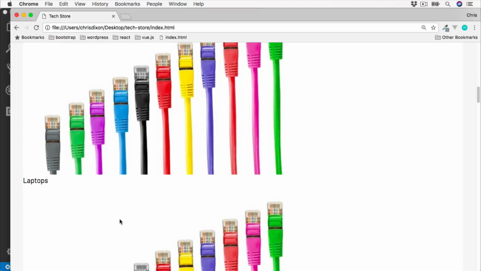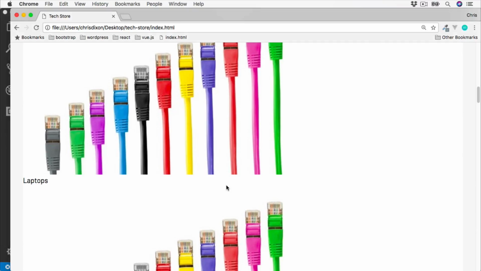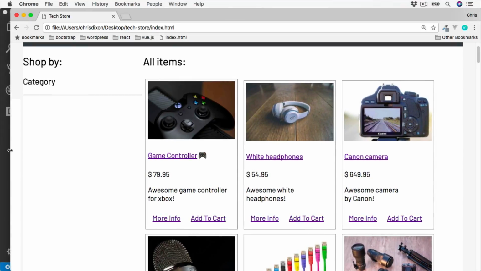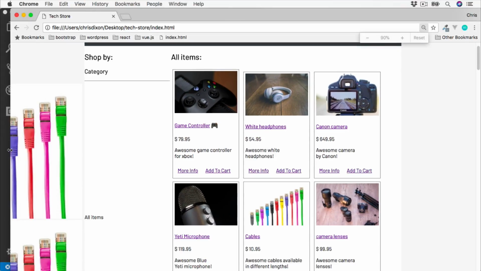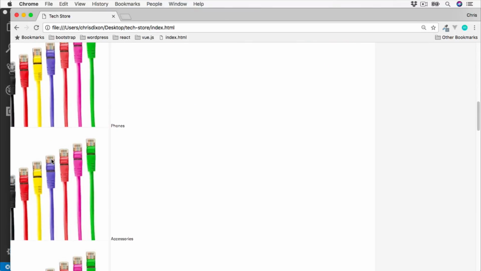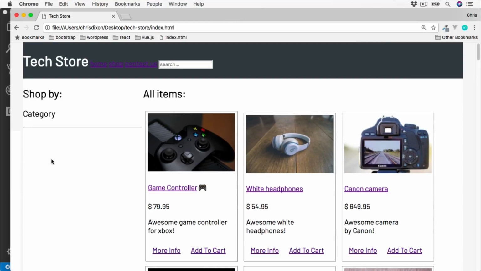The inside and outside rules still apply. So if we were to remove inside and then replace this with outside, our images would now move outside the document flow. So in fact we can't really see it without zooming back out. And there we go, so there's our cables on the left of each list item. And this is a behavior we had right at the start of this video, at the beginning with the bullets.